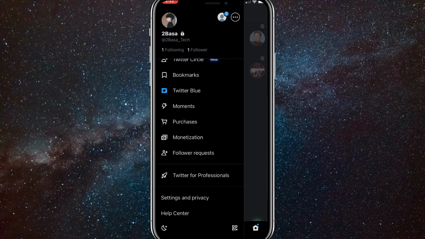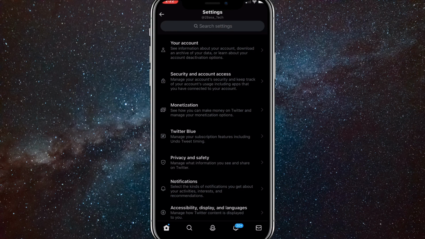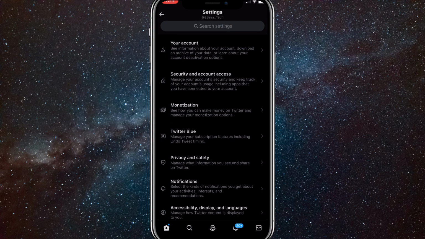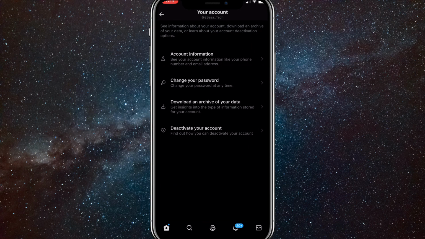Here at Settings and Privacy, you'll want to click on that, and a new page will show up for the Settings option. Here in the Settings option, you'll want to click on Your Account, which is at the top of all the options. Once you click on that, this page will show up for your account, and at the bottom there will be an option that says Deactivate Your Account. You'll want to click on that option right there.